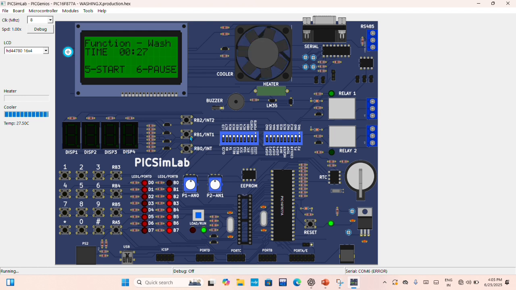Here we can see if I press RB0, that is switch number 1, that means the door opens. On the CLCD it shows door is open, please close it. If we release the switch, it stops showing the message and the function carries on.